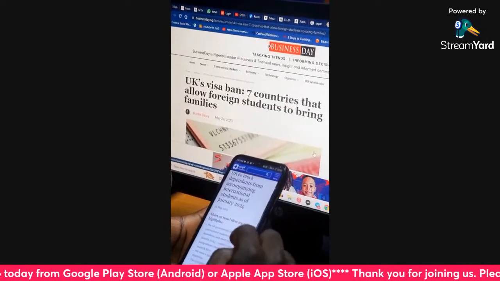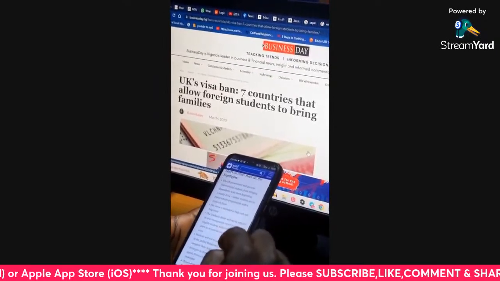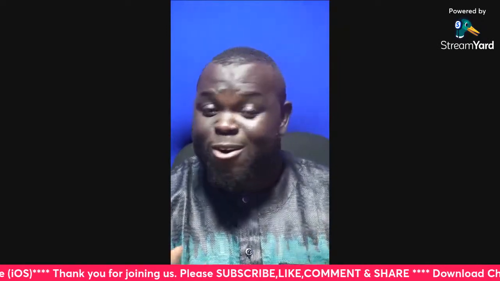The UK government to block dependent from accompanying international student from January 2024. The United Kingdom is one of the hottest destinations.